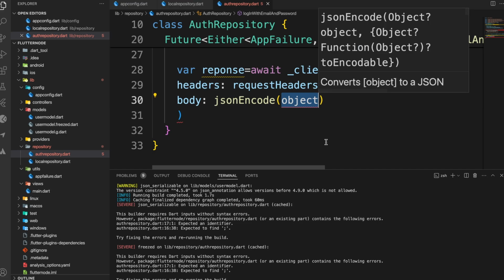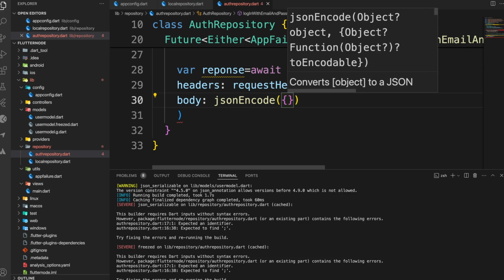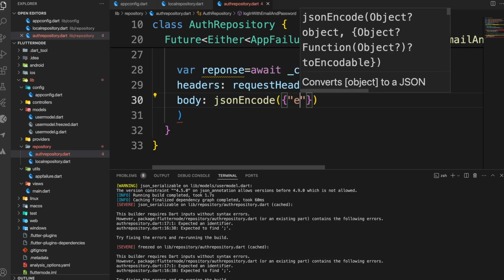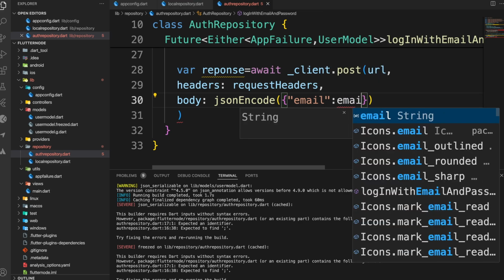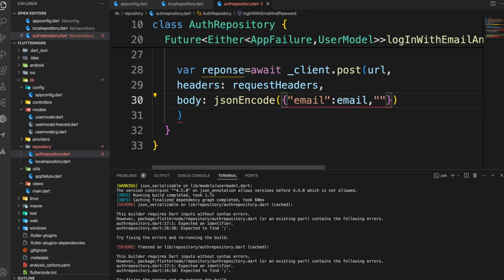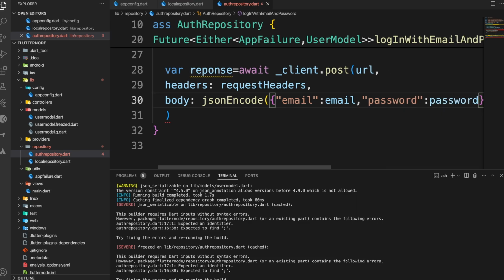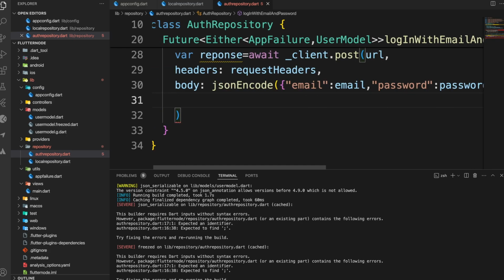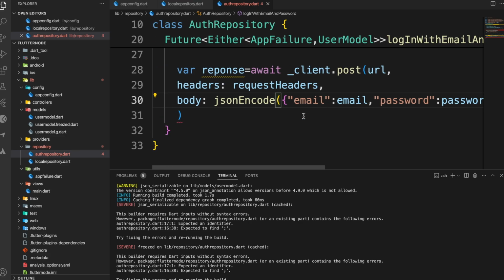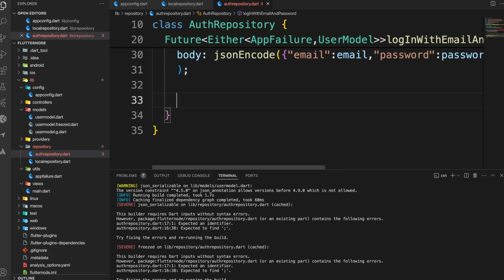So the body is going to be json.encode. Since we are sending this data as a post request, we need to encode it, right? So we need to set the email. The email, we are going to set it to email, right? And then we have the password that we are going to send to our API, which we are going to set also to the password, right? Like this. And then we need also to get the data, right? So the data from the server.